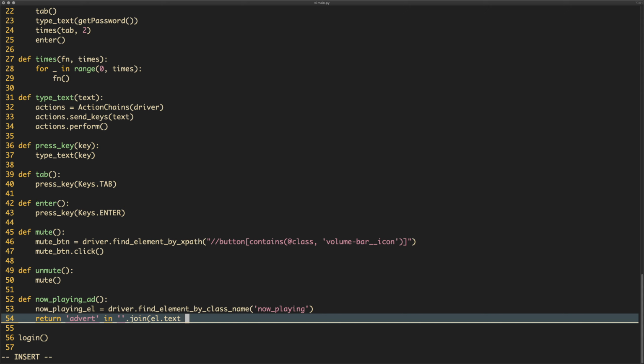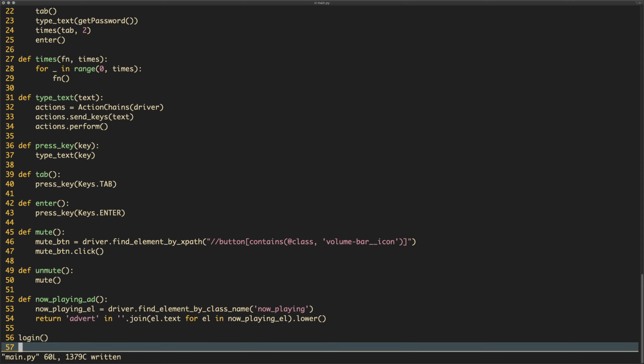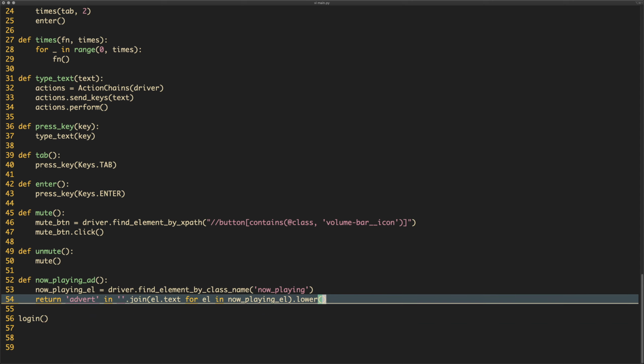But to get our element, because we've got a list of them at the moment, we can just say for L in now playing, L. And then we want to call the lower on that, because what this is going to do here is create one string out of a list of elements. And then we want to make it lower so that we're just comparing apples to apples, not apples to oranges. That's precisely the opposite thing I was on about. So that's going to now return true.